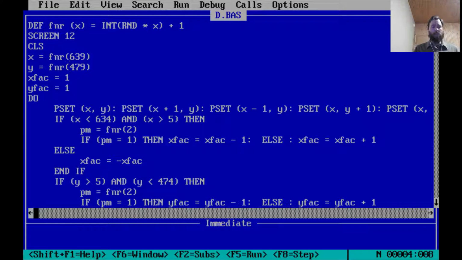Okay, X and Y is a random coordinate on the screen. XFAC and YFAC is 1. So, first thing I do, now you could put these colons in between statements to keep things all on one line. But when the one line gets too long and goes off screen, it's time to stop using the colons. Anyway, so put the P... Oh, I see what I did though.